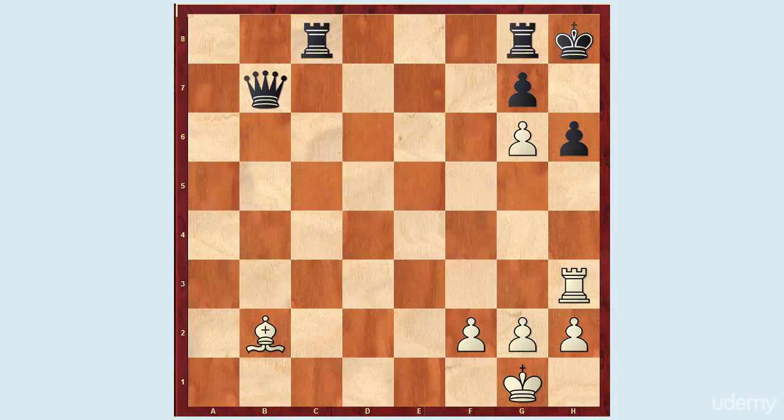In this example, we'll see how a pin can afford us a great advantage. We notice the position and we see black has a big material advantage. Two rooks and the queen, while white has only the rook and the bishop. But there's a very important feature to the position, that the bishop and king are in the same diagonal, and as such the pawn on g7 is pinned.